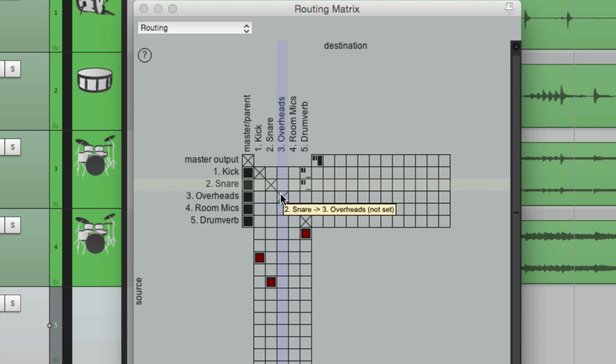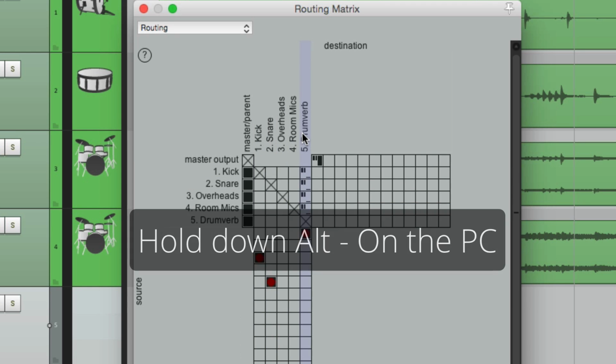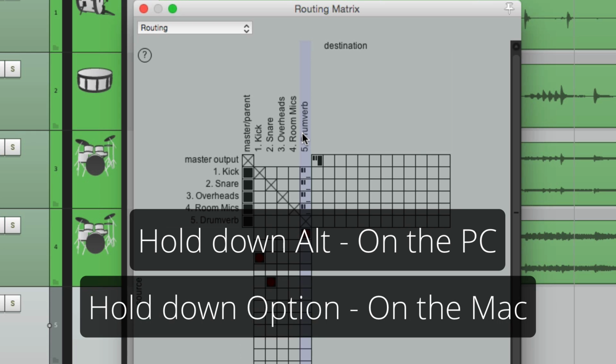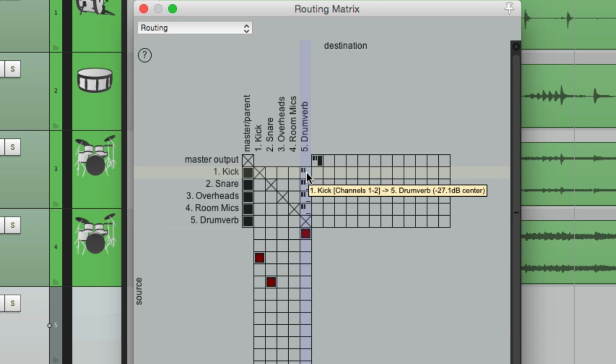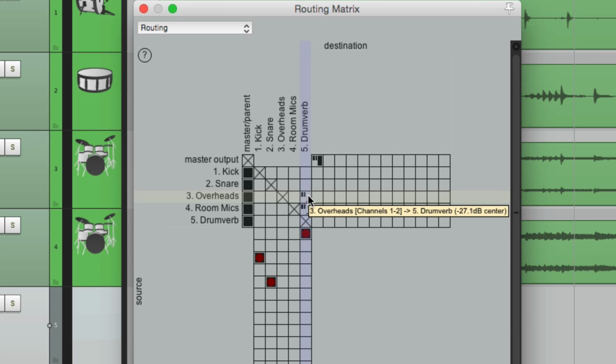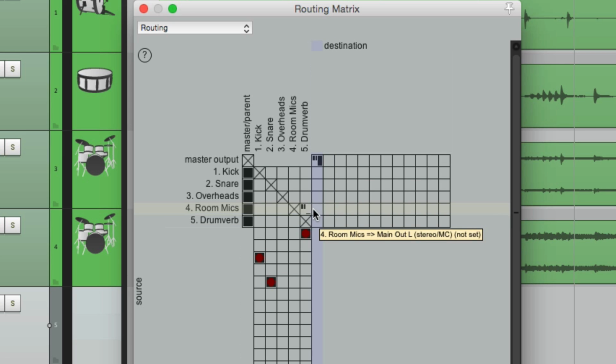And we can do the same thing for the other drum tracks. Just grab here and pull it down for the overheads and the rooms. Now we have the same send on all the drums going to the drum reverb. And we can delete them by holding down Alt on the PC or Option on the Mac and just click them to delete them. But to copy them, just drag them from one to the other.